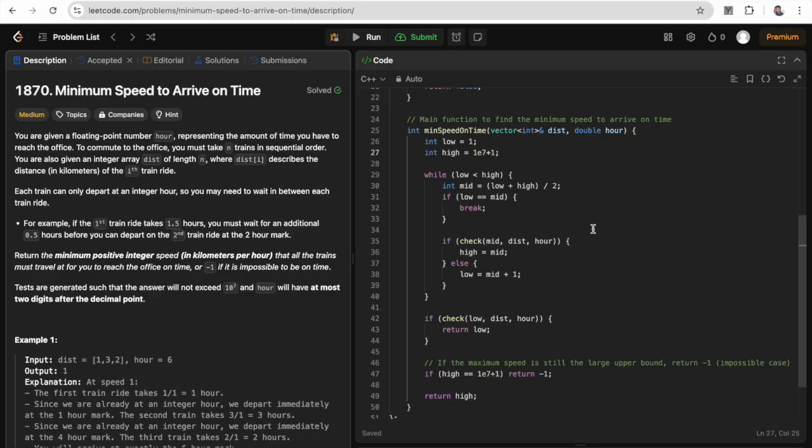Let's dive into the code. So we will use the binary search approach. Here I am taking low as 1 and high as 1 plus 10 power 7, because they mentioned the maximum speed would be 10 power 7 only. So I'm taking one more extra for the impossible case.